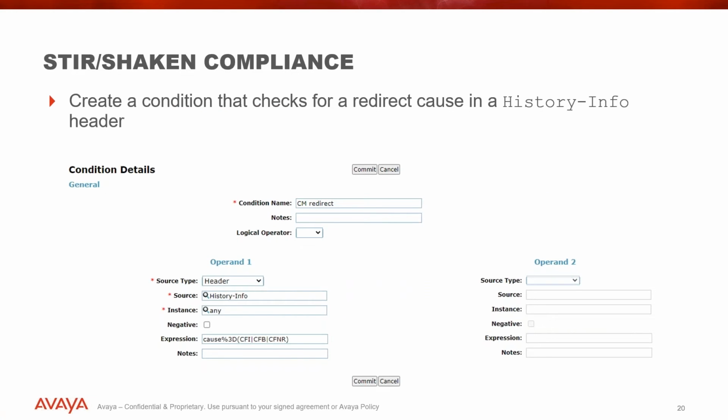How are we going to make this happen? First, we need a condition. We don't want to unconditionally change the From, the Contact, and the PAI header on any invite coming from CM. We want to do it under very special conditions. So we're setting up a CM redirect condition here. If the History-Info, any instance of the History-Info, matches cause %3D, and then what we have in the parentheses here, we've got 3 strings separated by pipe characters. What that means in regular expressions is one of those 3 things. So either CFI or CFB or CFNR.